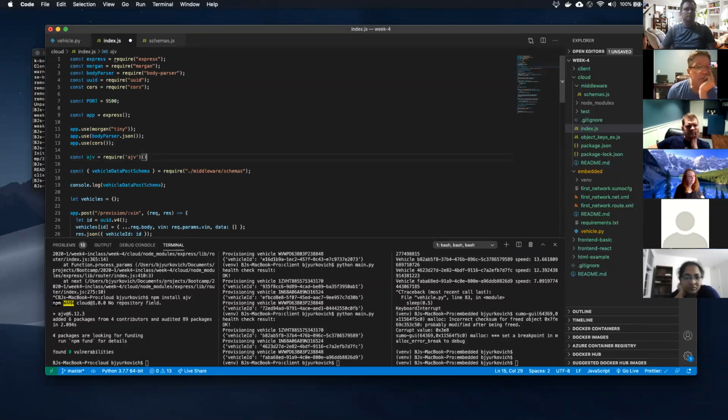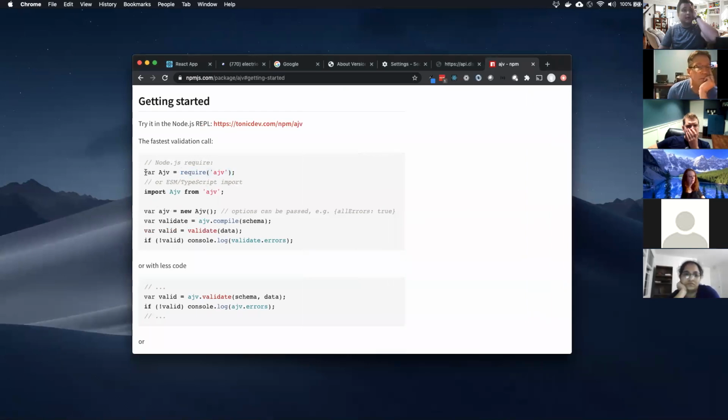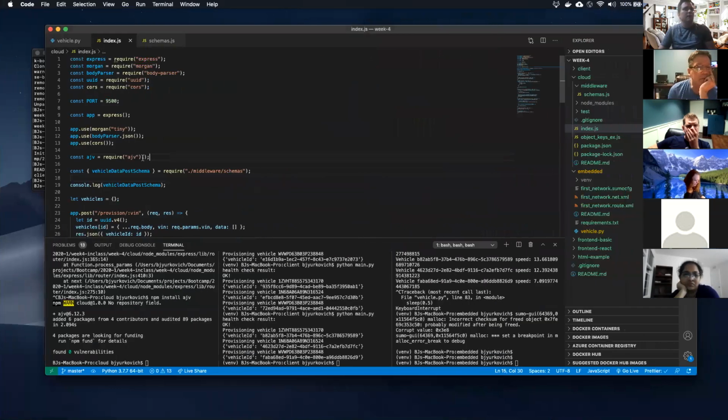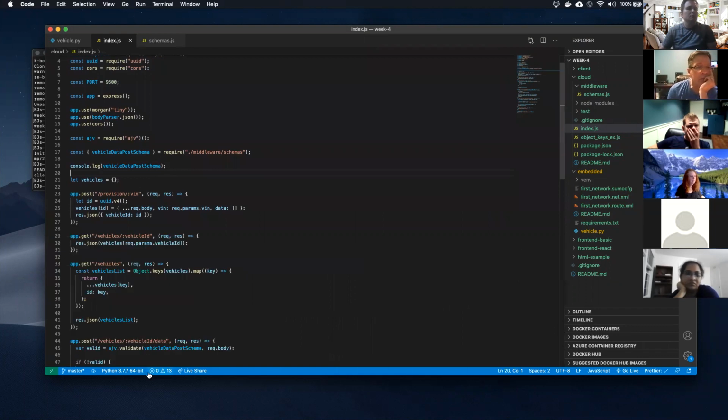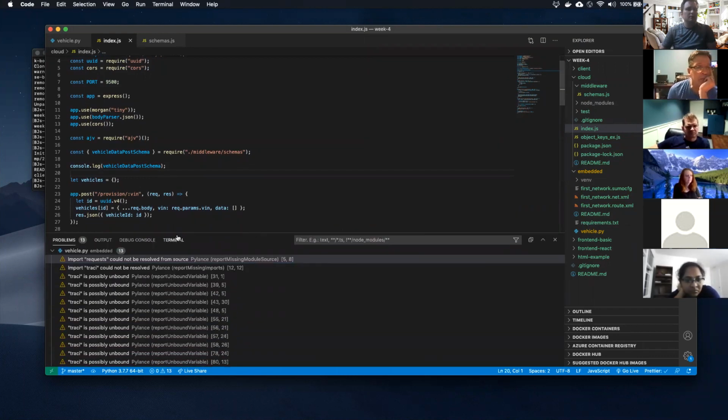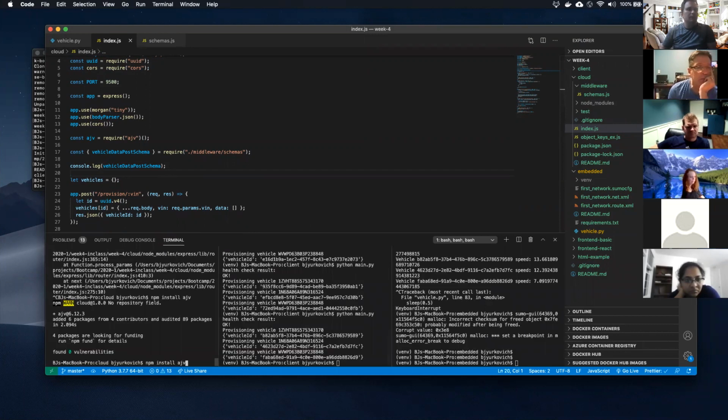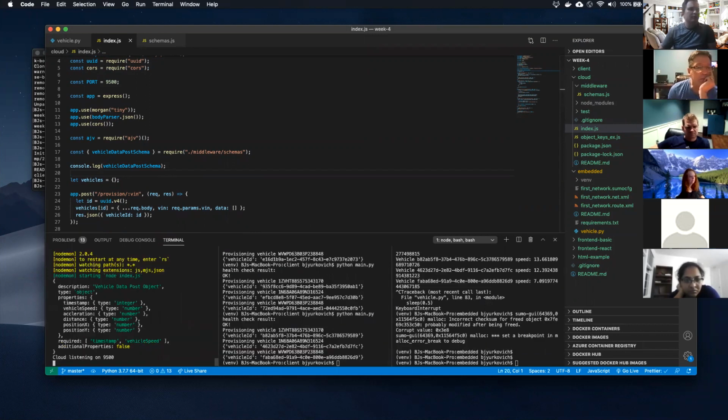Ajv. I need to instantiate it because it's an object. So I'm shorthanding this and just instantiating it. And then, oh no, did I just close all that? No. And let's see if it builds. Yeah, it builds, that's good.